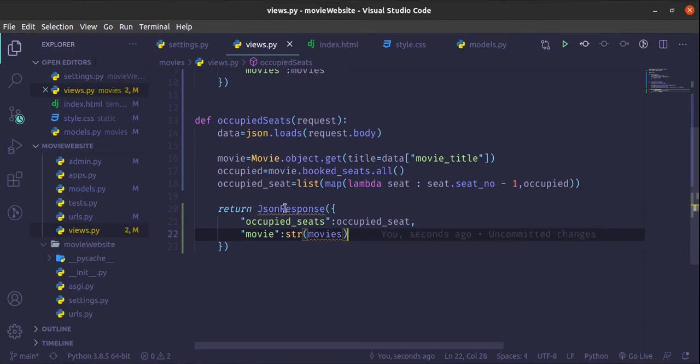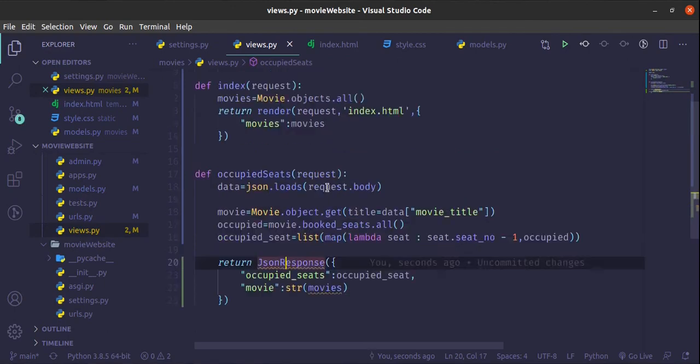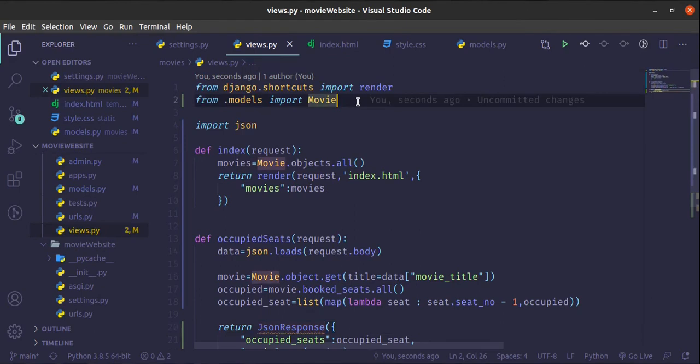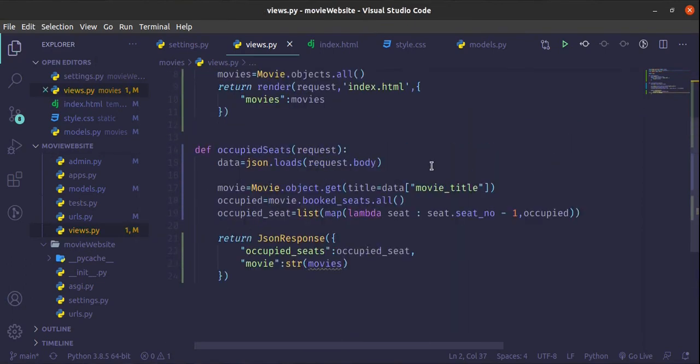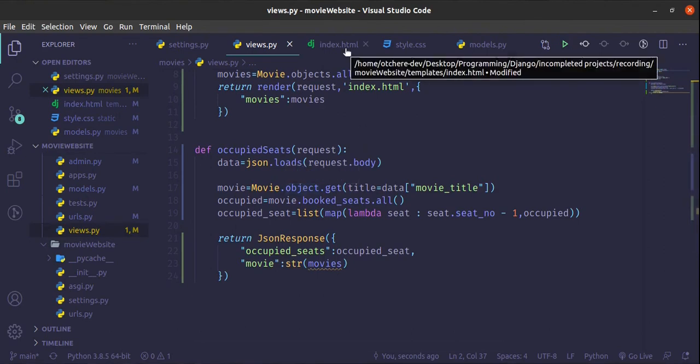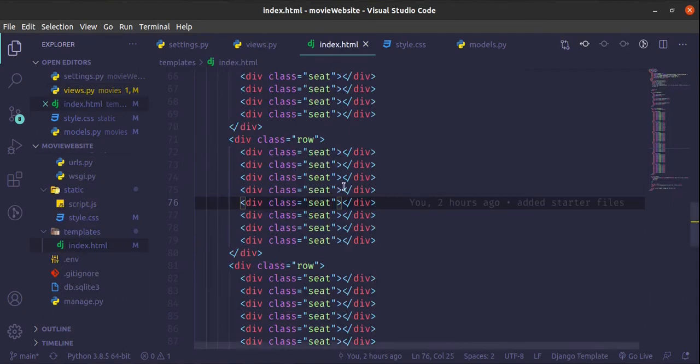Okay, so we have to import this JSON response. So from django.http import JsonResponse. All right. Okay, so this is the view that is going to handle checking the number of seats that has been booked and returning it to the front end for the JavaScript to fill that particular seat div with the occupied class instead of us doing it statically.